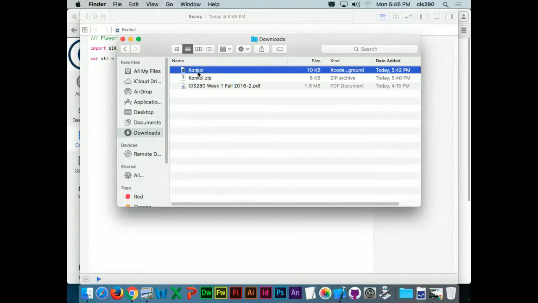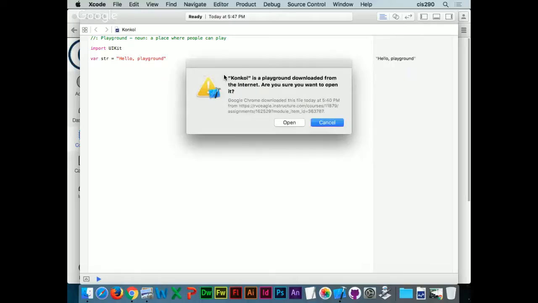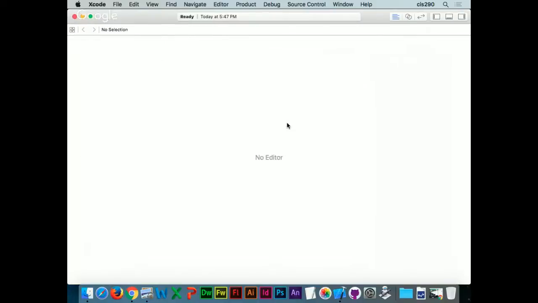And then you should see a file right above that that just says Conkle, and the kind is Xcode Playground. If you just double-click on that file, it's going to say, oh, by the way, you downloaded this from the web. Are you sure you want to open it? Yes, we do. So click Open.